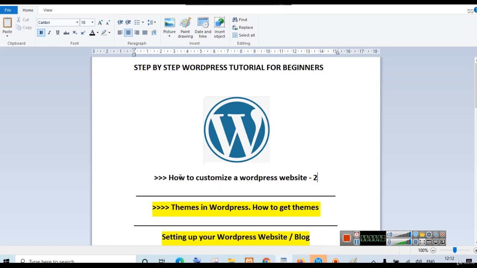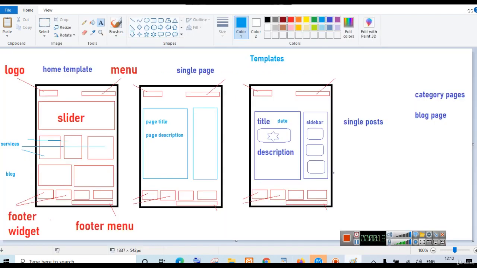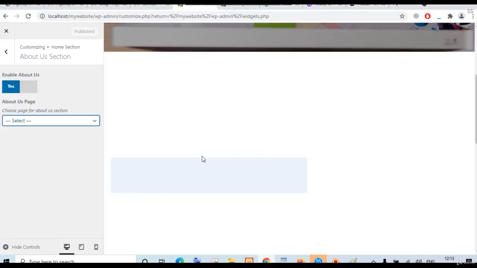In the previous part we were discussing how to customize a WordPress website, and before the customization I explained templates in WordPress, or we can say templates in a WordPress theme. If you install any other theme, it will have more templates or fewer templates, or different types of templates. In this theme we have a home page template.